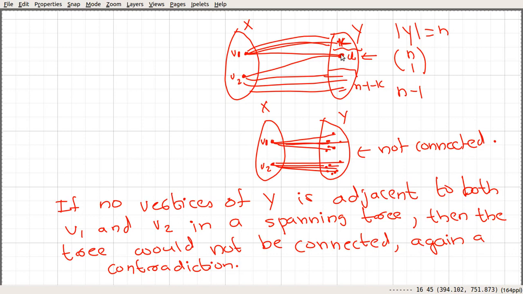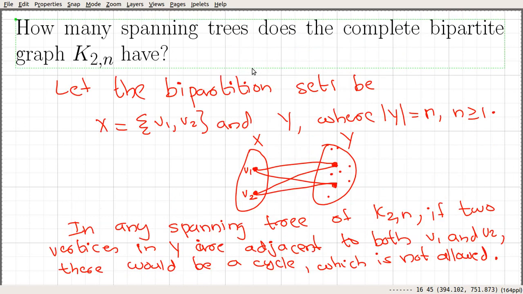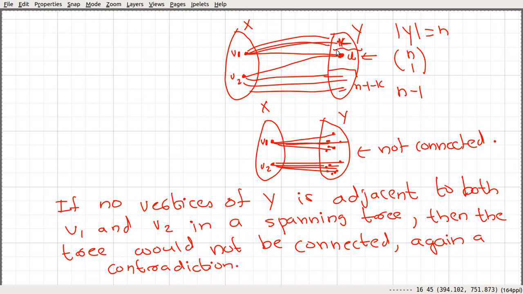Because we saw that exactly one element of U must be adjacent to both V1 and V2, and no more than two elements in Y can be made adjacent to V1 and V2. If that's the case, then we will get this cycle. If exactly one element is not adjacent to V1 and V2, then we have this situation, a disconnected graph. So if you choose k elements and make them adjacent to V1 and the remaining adjacent to V2, that can be done for a fixed k.